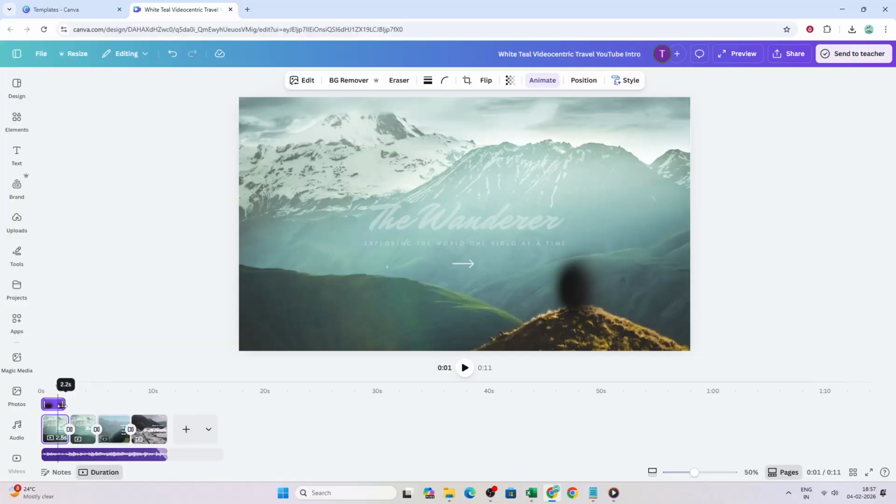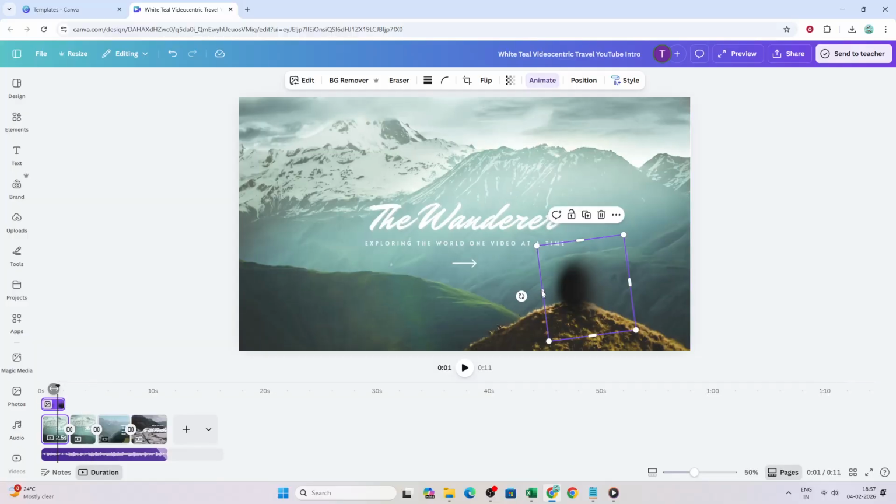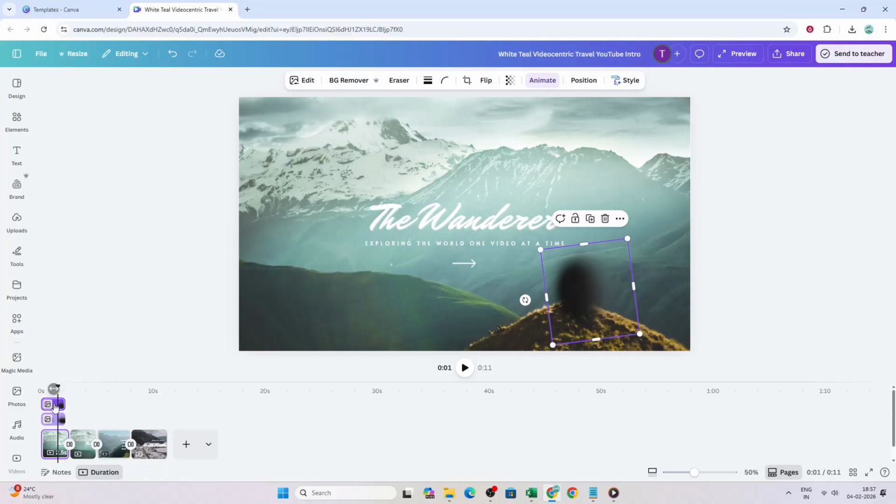If the content pops up multiple times, duplicate the blur element and position each copy over the relevant time segment, adjusting placement on the canvas if the subject shifts.